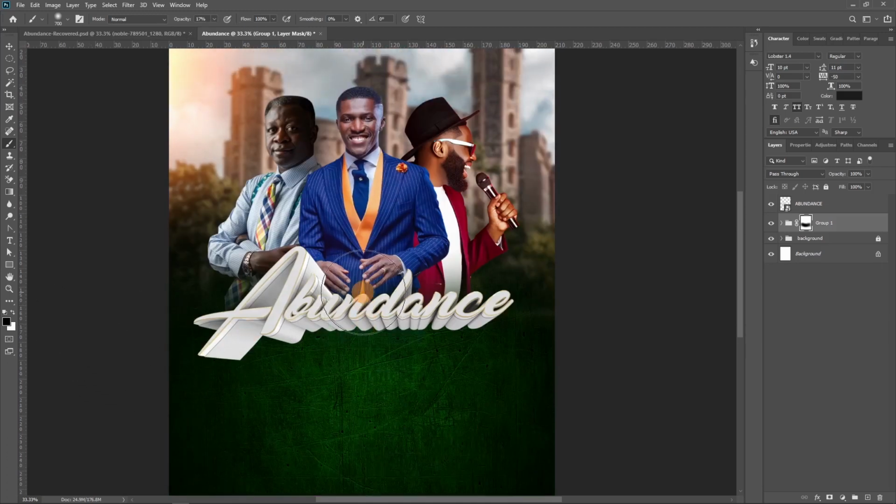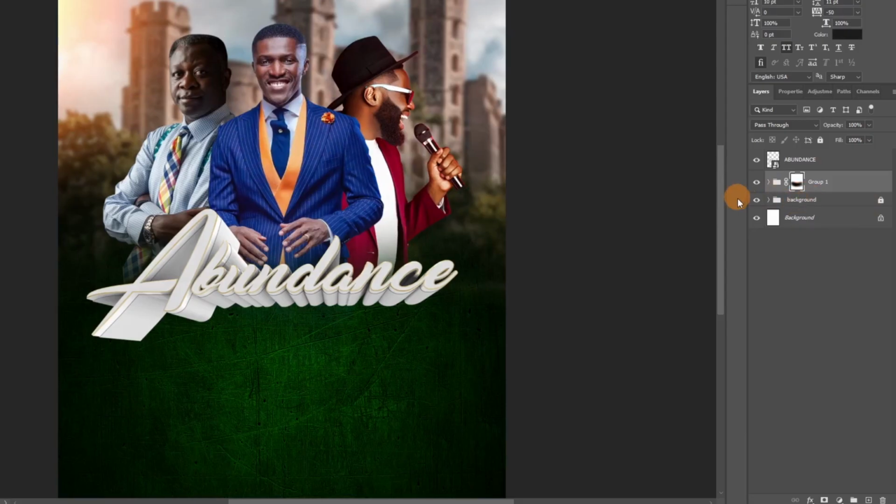Then we are done. Basically, it's this simple. The remaining thing is to, of course, I mentioned the sun right here. So we are going to create some effect in the background to complement it. So to do that, what we are going to do is to create a new layer.